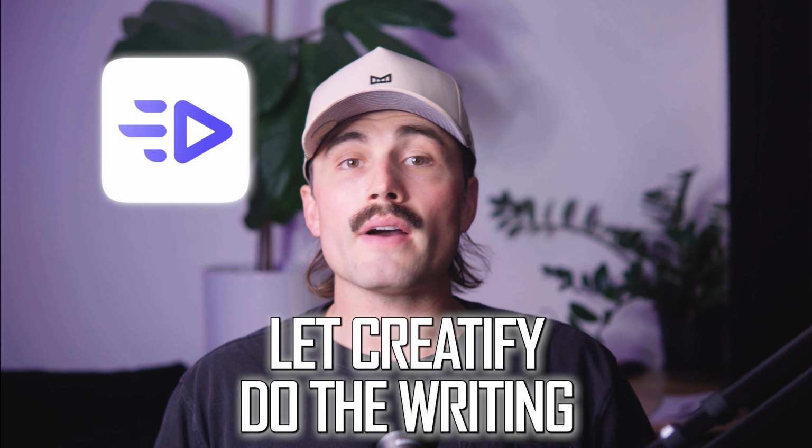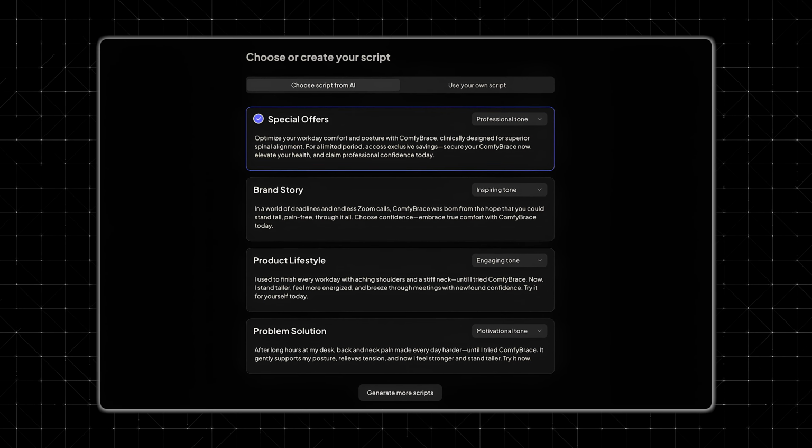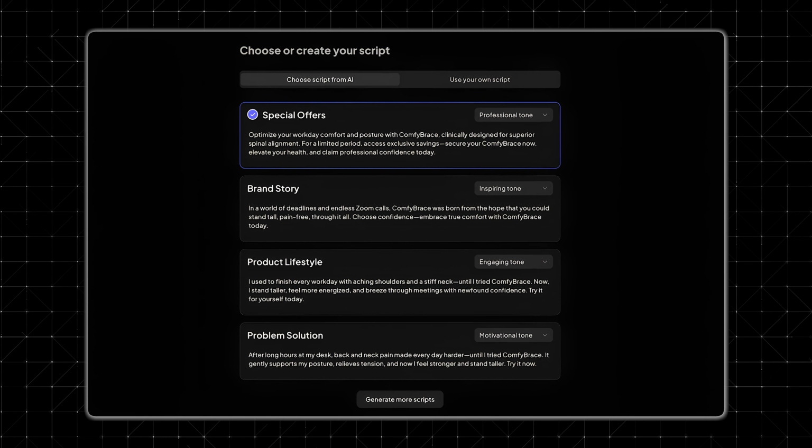Step 4, let Creatify do the writing. So now comes one of the coolest parts, the AI script generator. Once you hit next, Creatify writes your ad for you. And it doesn't just give you one option, it gives you a few different takes. You might get a short benefits-focused version, a problem-solution style ad, a more casual Gen Z style script, and even a story-driven one. You don't have to accept the first script it gives you either. You can tweak the text, swap words out, or hit generate more until you find one you like.